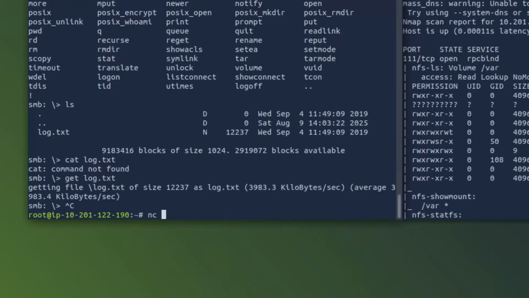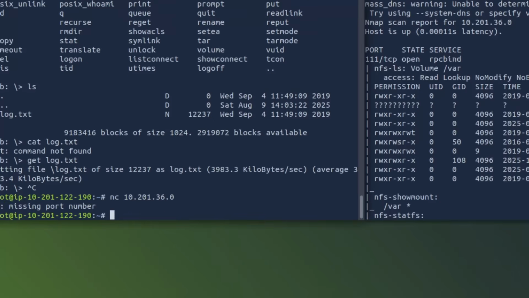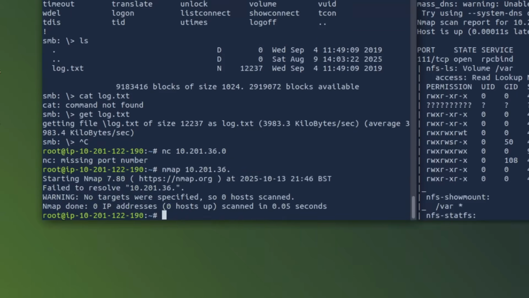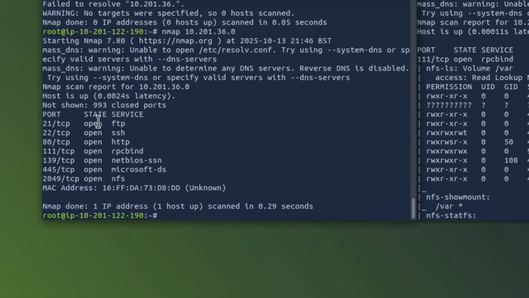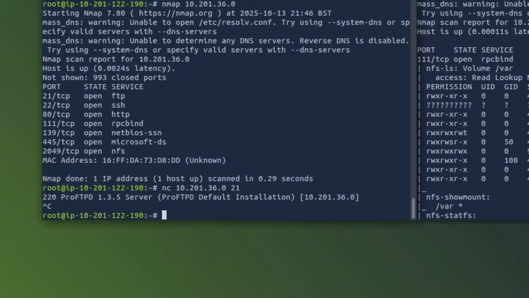So if I do Netcat, and then what's the IP address real quick? It's 10.201.36.0. I need to give it the port number as well. So what was it? We did nmap, and then we do 10.201.36.0. Oh my gosh, I'm making silly mistakes right now. Okay, here we go. FTP, or port 21, duh. So there we go, port 21. And there it is. You see, right in the header, it says ProFtpd 1.3.5 server, default installation, etc. So that's basically all we needed right there.